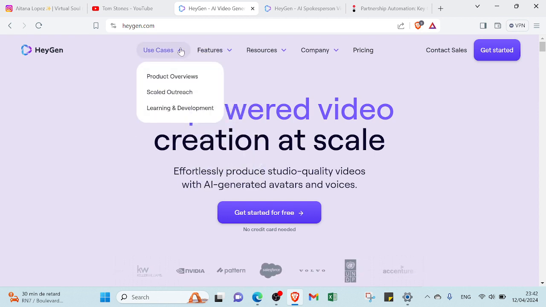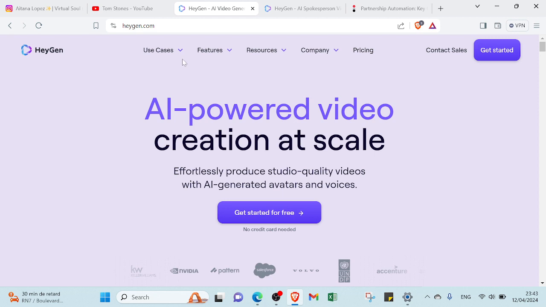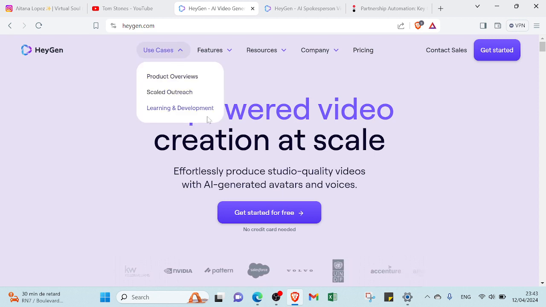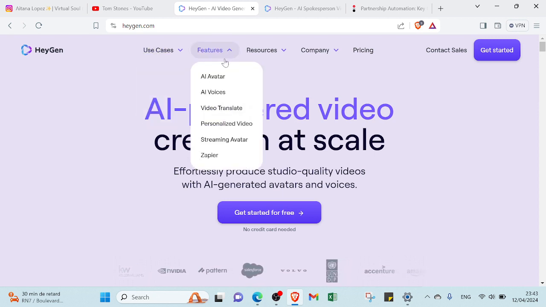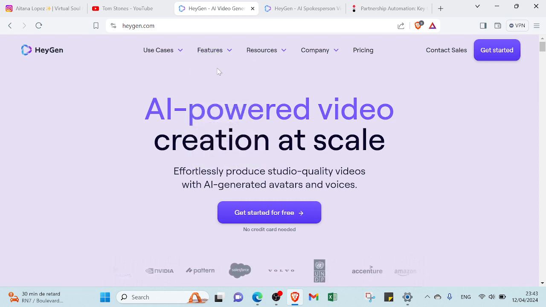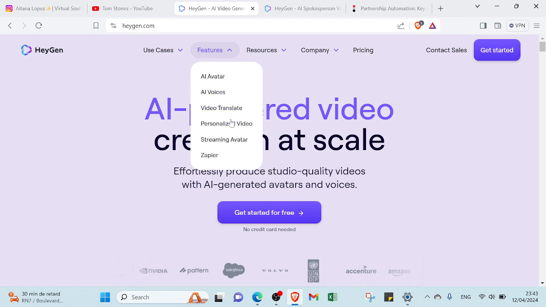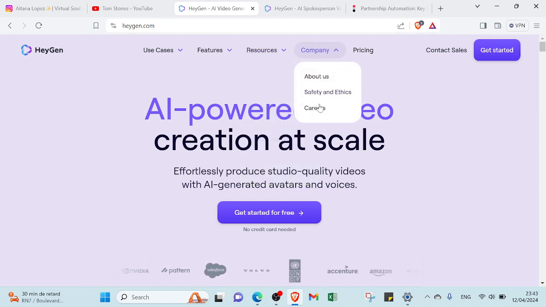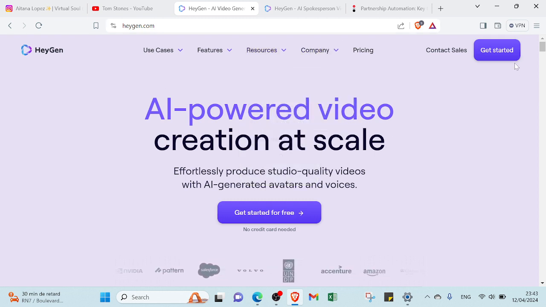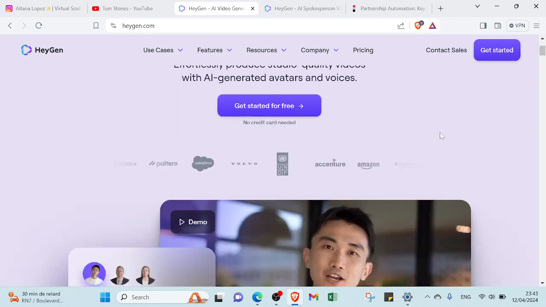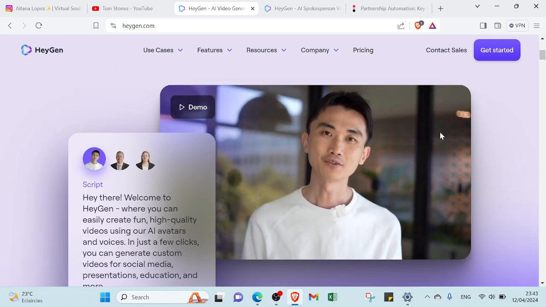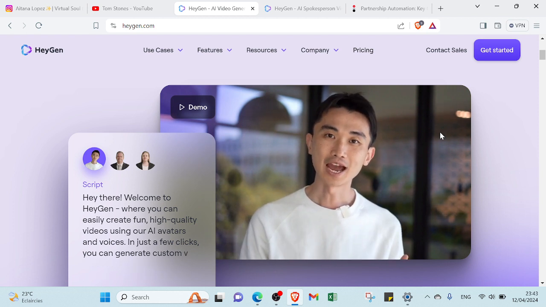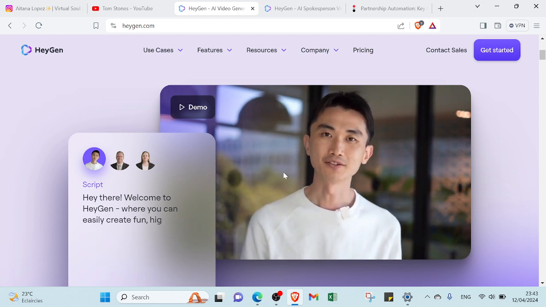Here we have use cases, product overviews, sales outreach, learning and development, features. We have here AI avatar, AI voices, video translate, also personalized videos, streaming avatar, Zapier, resources. So as you can see, there is a lot of things that you can read about and get information about. If we scroll down over here, you'll find an AI character saying that script.